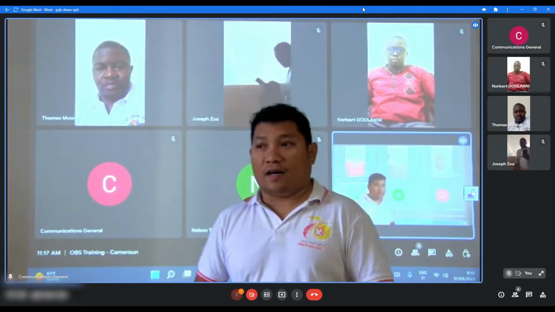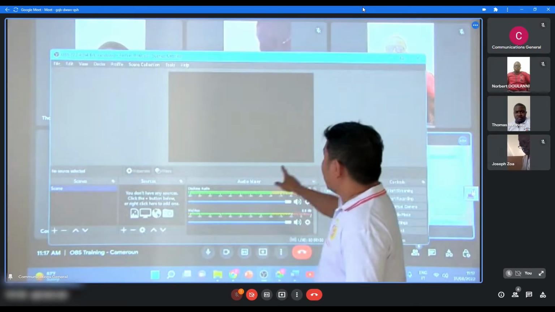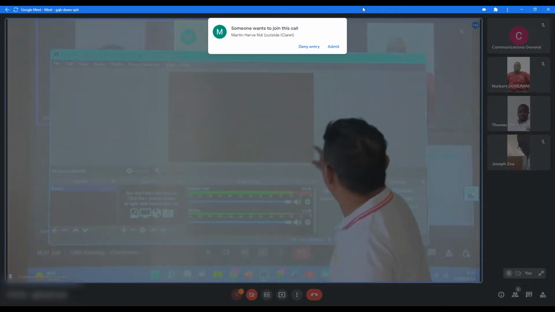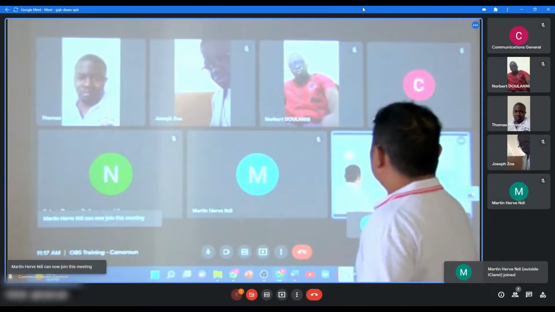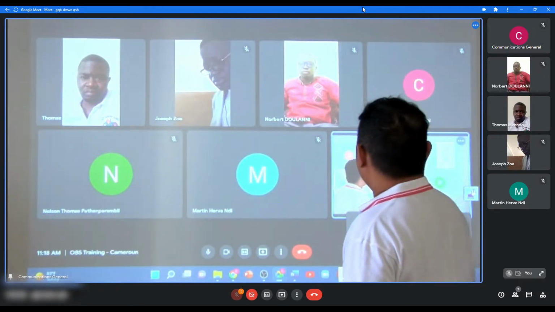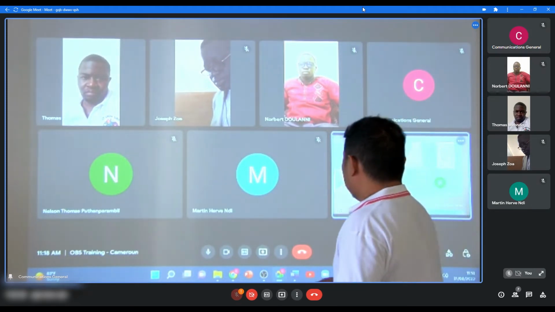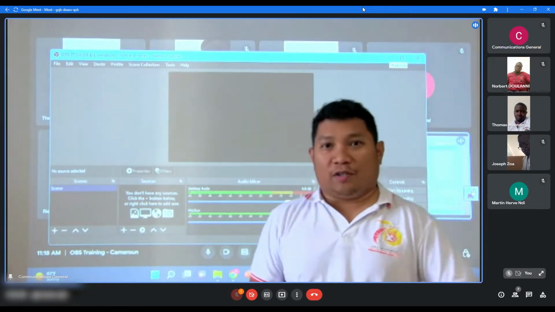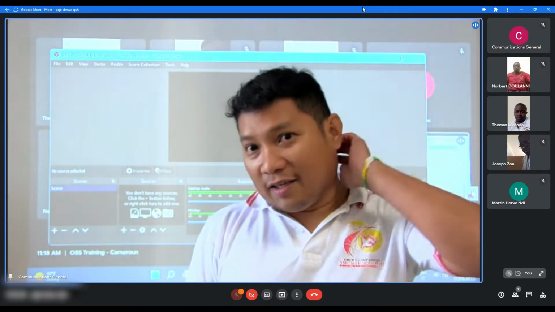Once you have the OBS and open it, the screen will be like this. Okay. So you have this, the OBS. Were you able to install it in your computer? Habéis podido instalarlo en el ordenador?